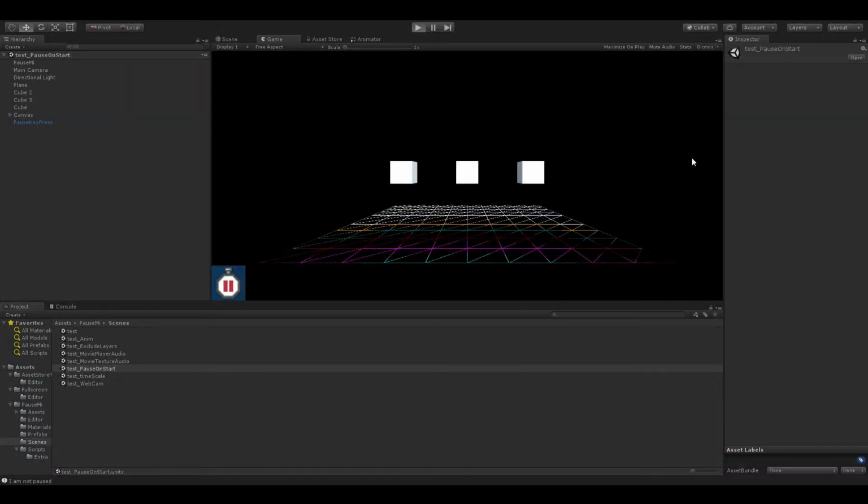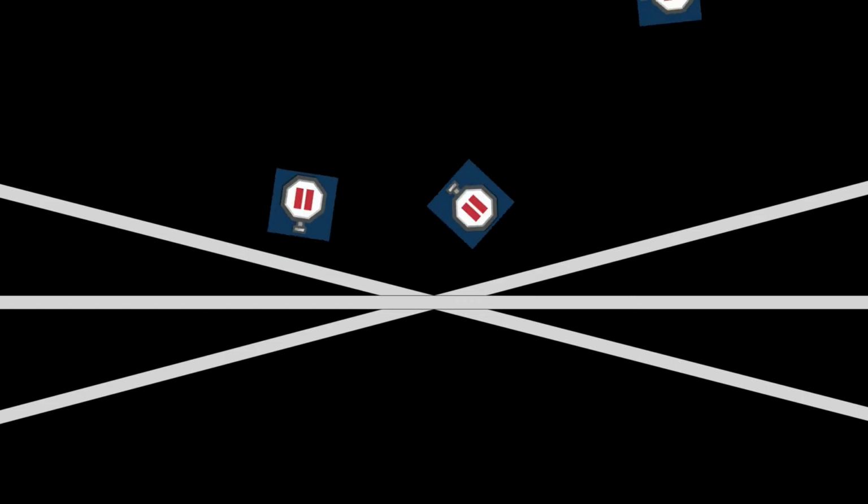Here you can see the pause on start functionality. Pretty much works as advertised. And lastly, you can see that it works with 2D as well as 3D.